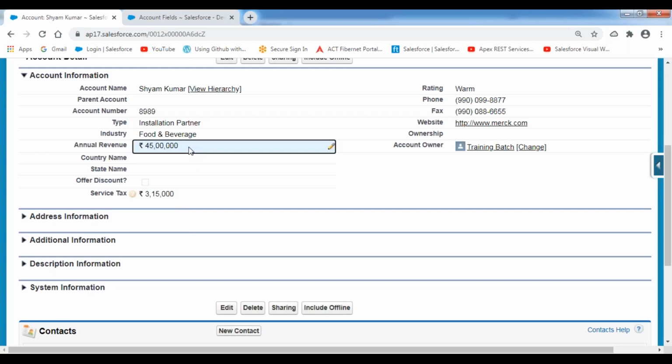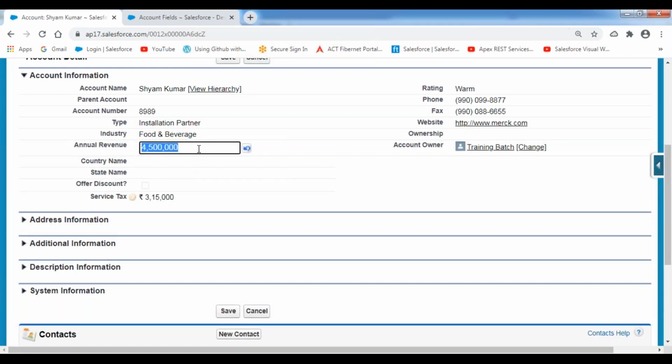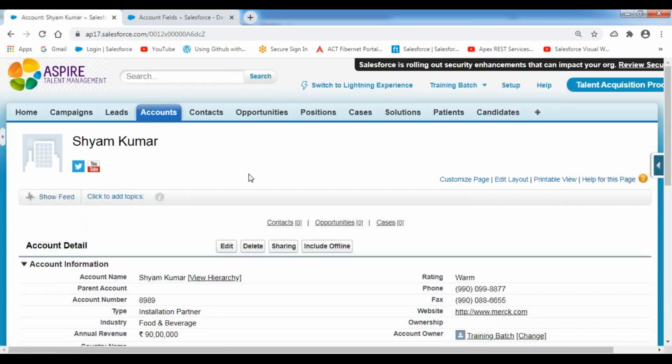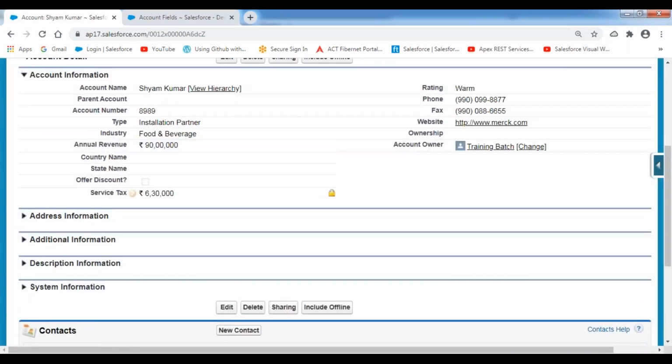Suppose I'm changing the annual revenue value from 45 lakhs to, say, 90 lakhs. Now let's save it. Automatically the formula will be recalculated here. Now 6,30,000 will be the annual service tax, which has to be paid to the government. So we can prepare the formula, which will calculate based on the expression and show the value inside that field. This is how we have to create formula fields inside your Salesforce instance.